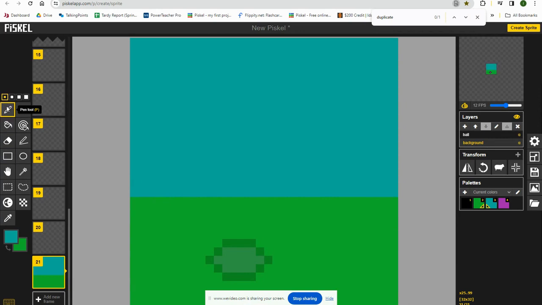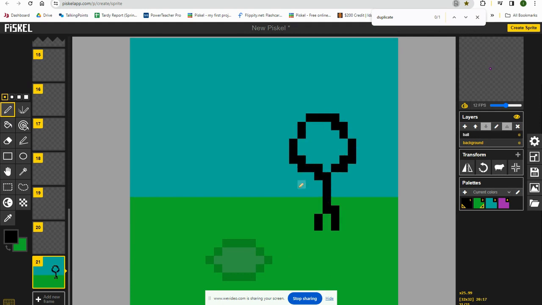And then if you really want to get creative, you can grab this, do a little doodle, maybe make a little person playing ball. Maybe that's my son. He's in the background, playing ball. Okay. So now I've got my ball and my background there.